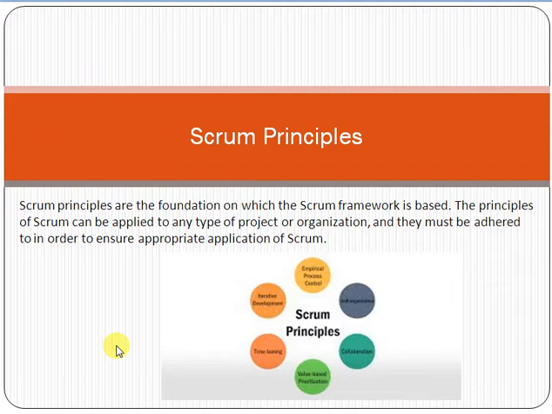If there is any mistake in the waterfall approach, we receive the feedback from the customer at a very later stage. However, in Scrum, if we are making any mistake, we receive the feedback from the customer at a very early stage, and we can take the corrective action at a very early stage of a project.